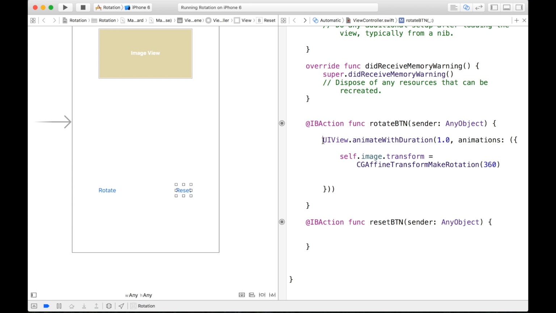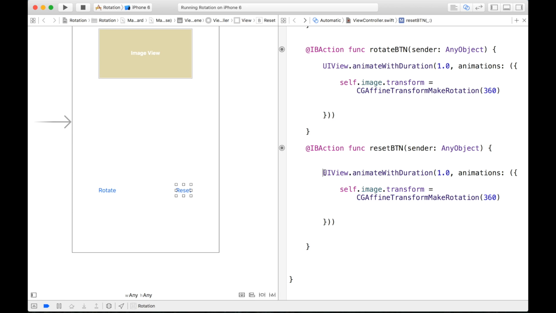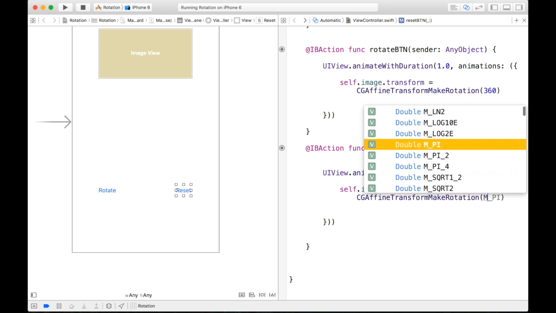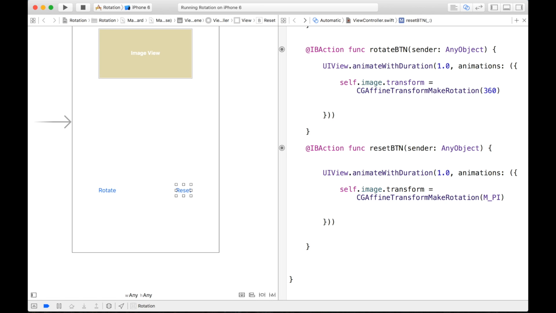So the code in our reset button action will look almost identical to the code in our rotate button action. So we can just copy and paste it right into our reset button action or function. And then I want you to change one thing. So don't worry about what this is now. You can kind of infer from pi what it could mean. But we will put the angle value as M_PI. And first of all, the angle has to be in CGFloat form, so we can just cast it as a CGFloat with Swift syntax.